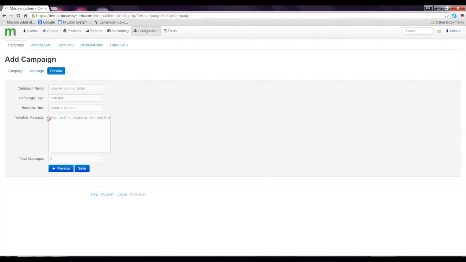When we click Next, we click into a preview and we can see a preview of the message. Important is the fact that there will be a total of 9 messages, which means we have 9 recipients that fall under this campaign. So if we are satisfied with this campaign, we just need to click Save, and it will be saved into the system.